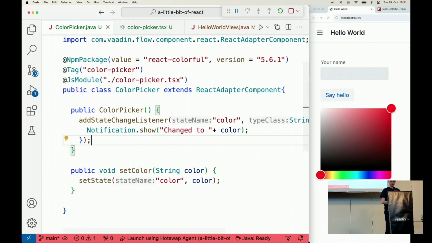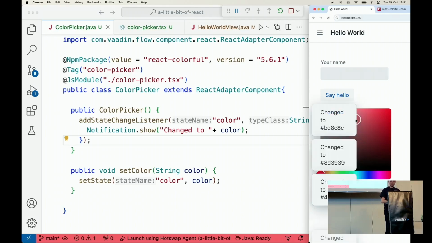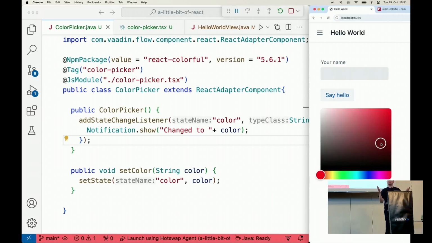So now hopefully we got everything in place. Hopefully the hot swap works. So yes, now we can get changes from the server to the client and from the client to the server. So we have a fully functional component.